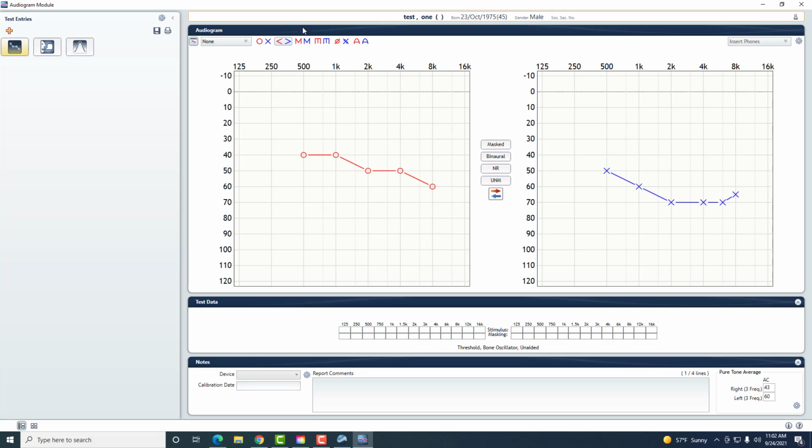Now if we want to add some bone, you go ahead and click up here, and now these are unmasked bone. But if you want to add masked, go ahead and click here, and you can go ahead and change them to masked. So once you're done, go ahead and click save.